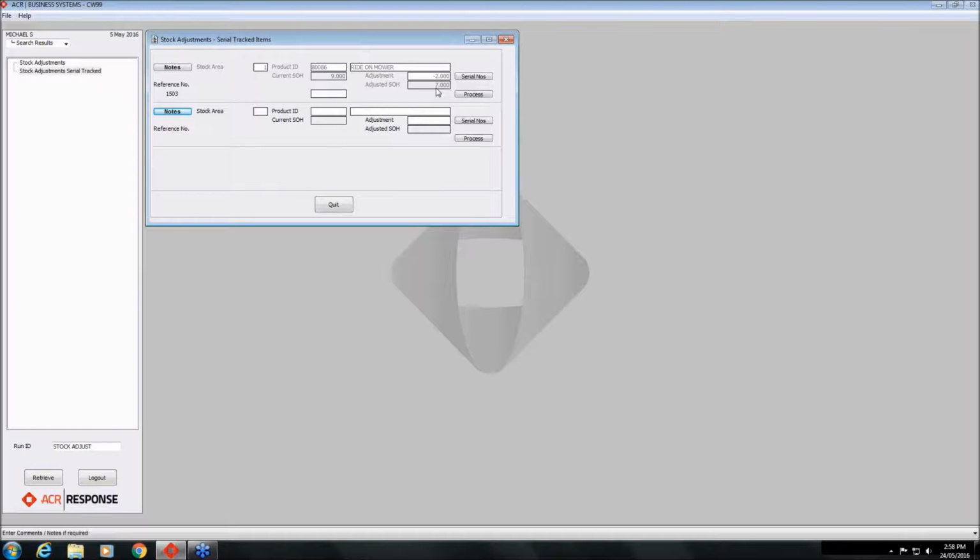So with the serial adjustments, this relates mainly to fully tracked items, where the system needs to know which serial number you're introducing or which serial number you're removing when you're adjusting it. Using the stock adjustment serial track will allow you to make those adjustments. You cannot do those directly through stock adjustments because the system won't know which serial number you're working on.